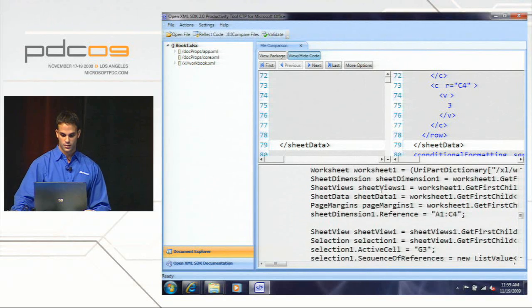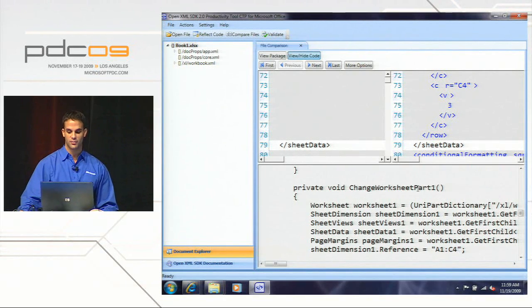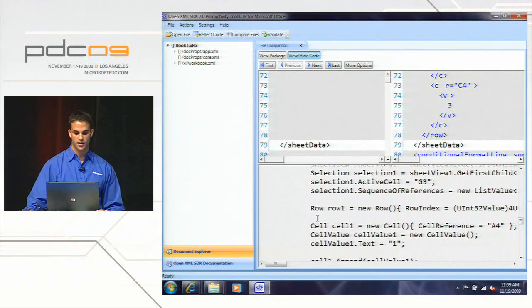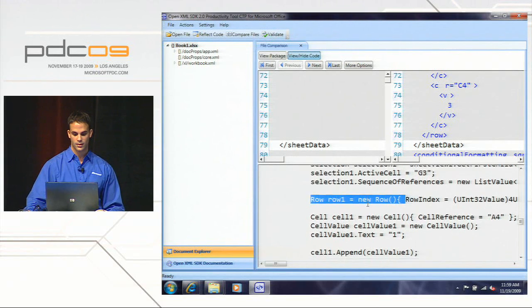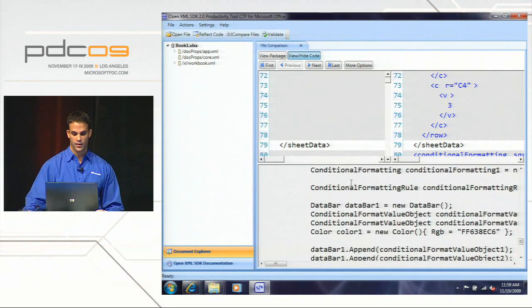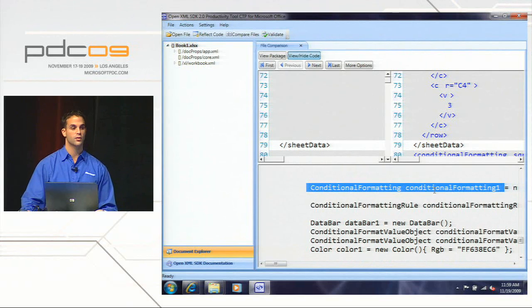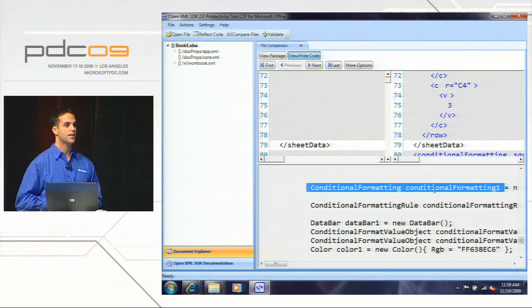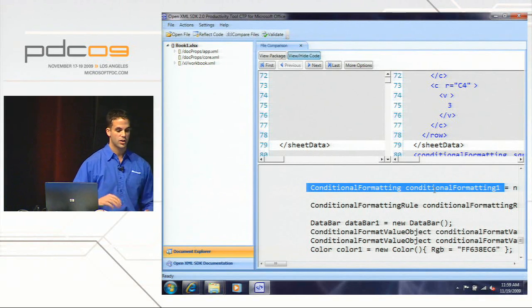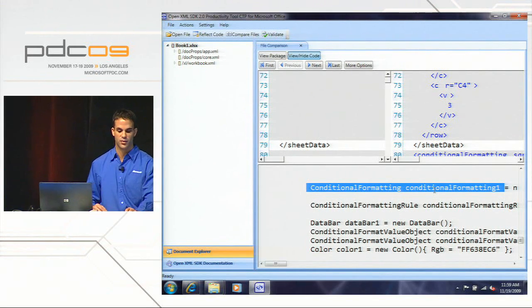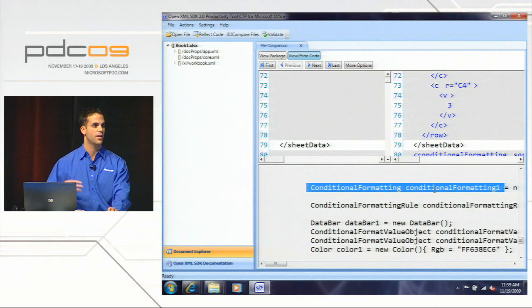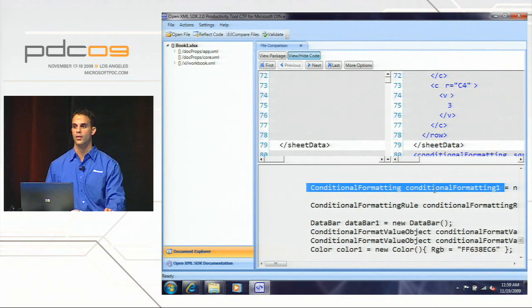So here is the change worksheet part. And notice here is the new row. And then there's the content for the row. And then here is the conditional formatting applied. So you can just take that code, use it, and change document A to document B. So I just wanted to show you guys that real quick. I know it wasn't part of my deck, but I thought it was a pretty cool tool that will help you guys more easily develop on top of the SDK.